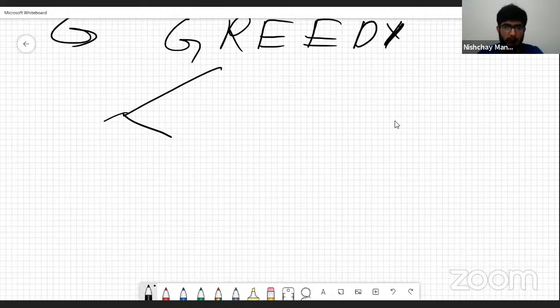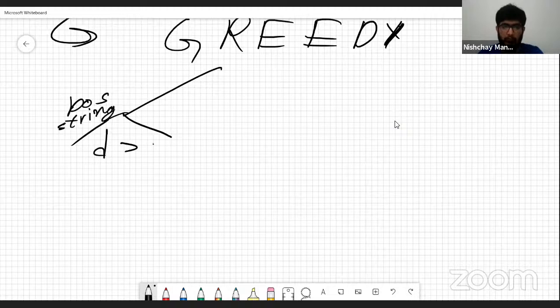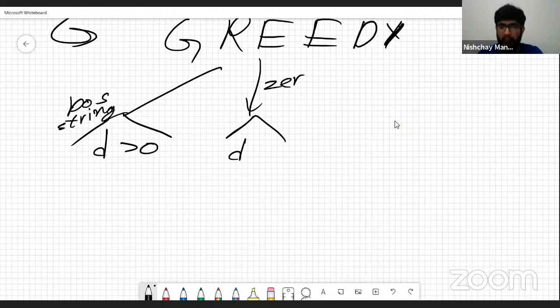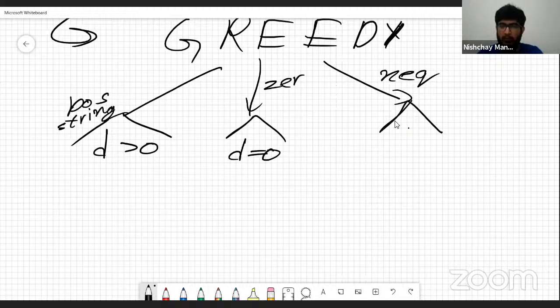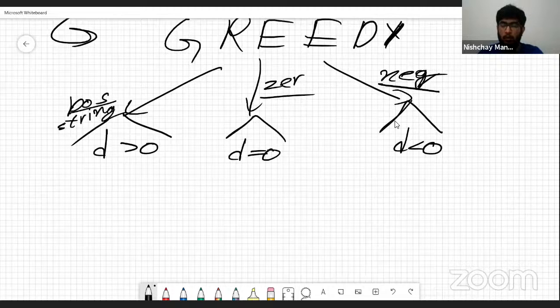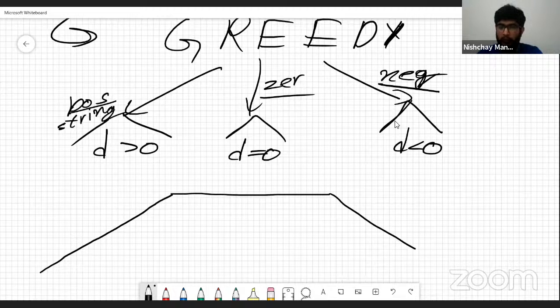The positive strings, which have delta greater than or equal to 0. The 0 strings, which have delta equal to 0. And then the negative strings, which have delta less than 0. The reason for classifying them into these three categories, positive, 0, and negative, is that we can always place these strings in this fashion: first put all the positive strings, then all the 0 ones, and then all the negative ones.